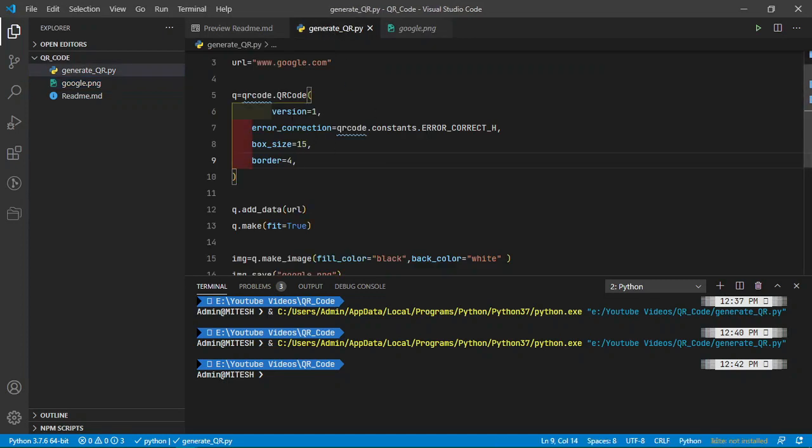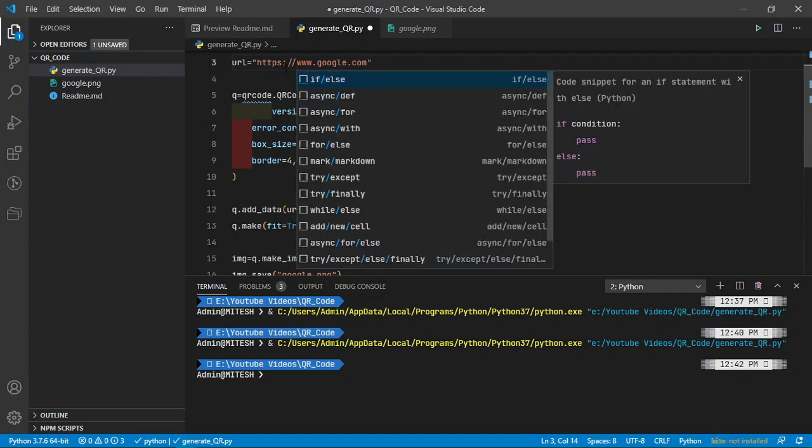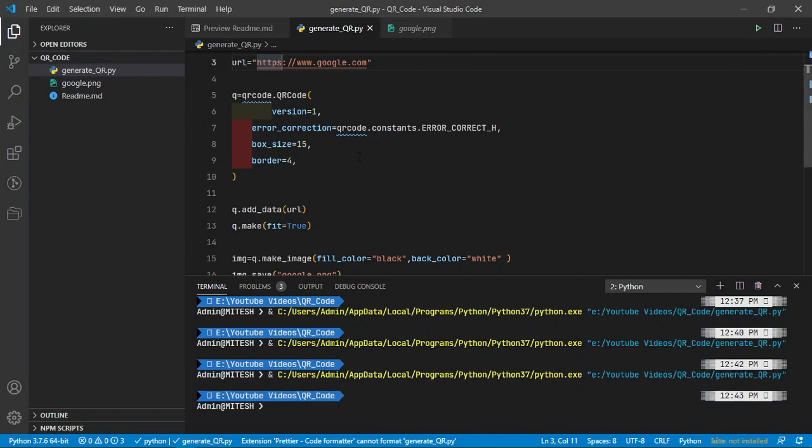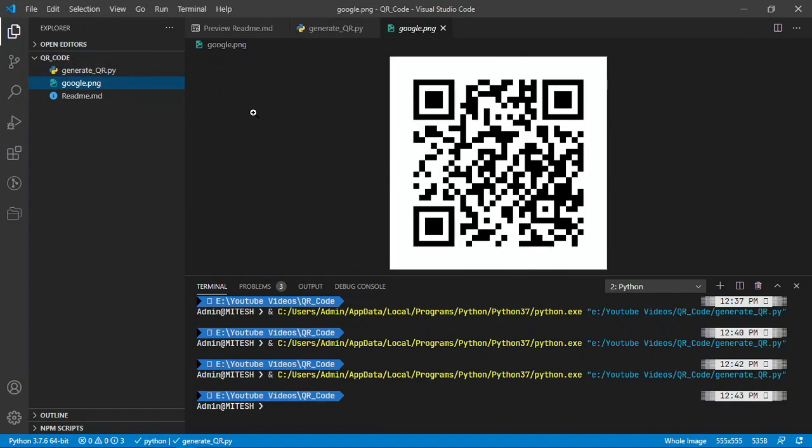So let me just change this. I want https:// maybe because of https, I don't know, let's see. Okay, go to website. Okay guys, it is because of https. So let me give 1 second, I will show you on my mobile.